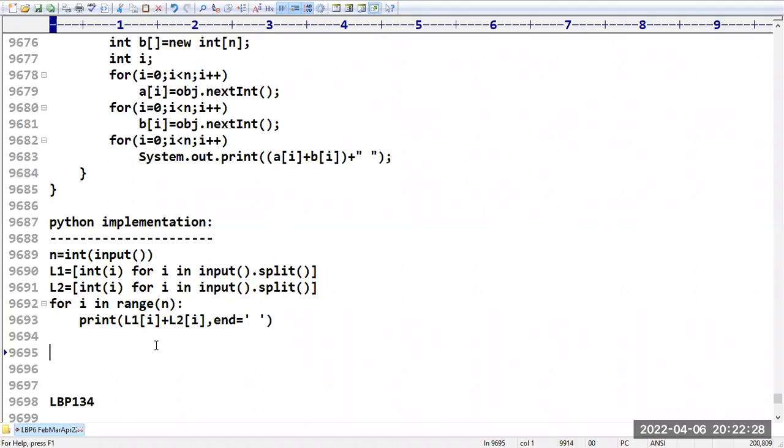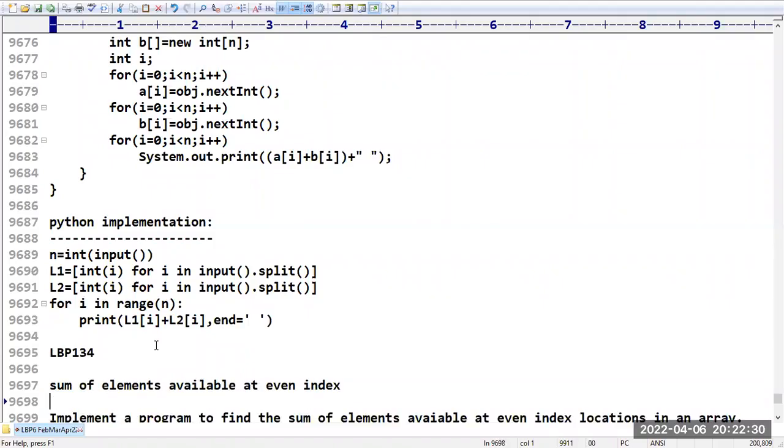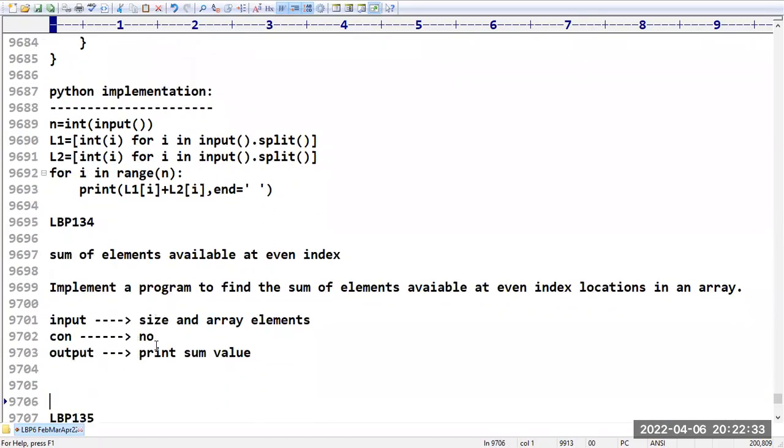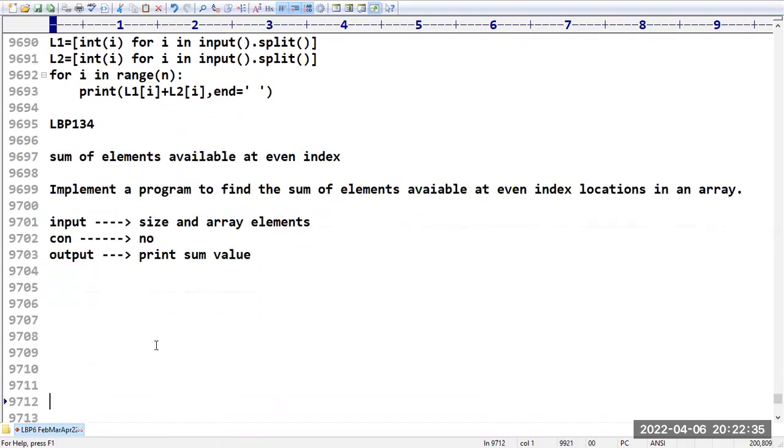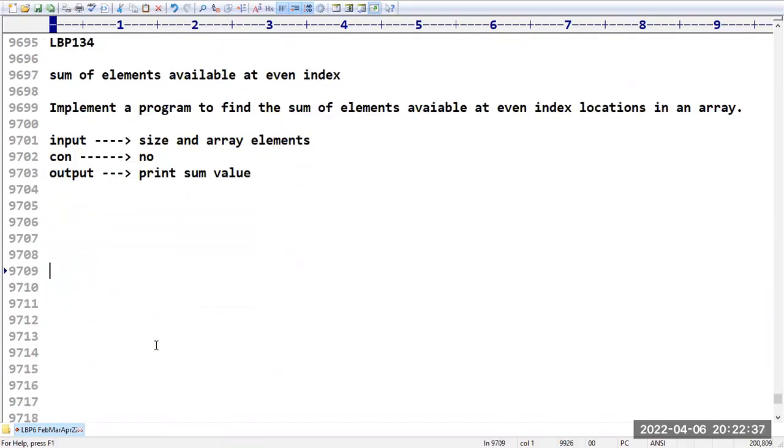Sir, the next one we have here is LBP number 134. Sir, this is also a known program for you. Sum of elements available at even index. Generally, what we are going to do, sum is equal to 0. For each i is equal to 0, i less than n, i plus plus, how will you calculate the sum? Sum is equal to sum plus a of i. But what they are telling, sir, is you have to add to this sum only if your index is an even number.